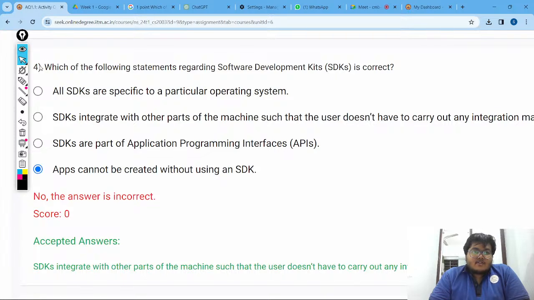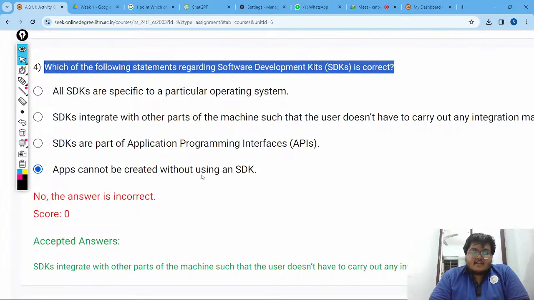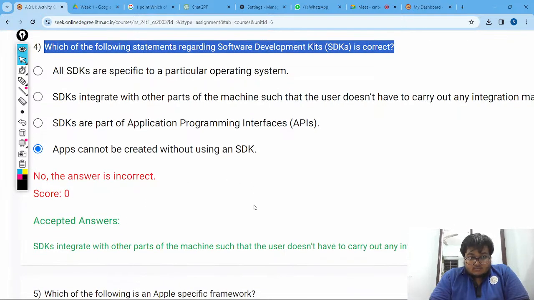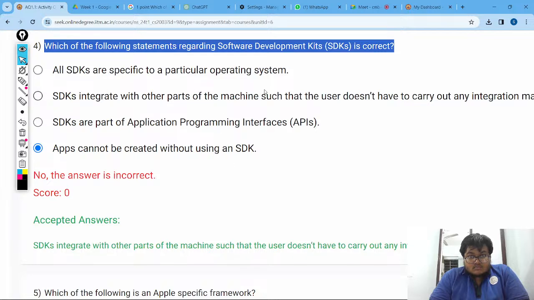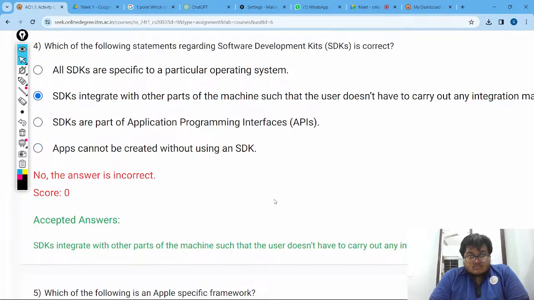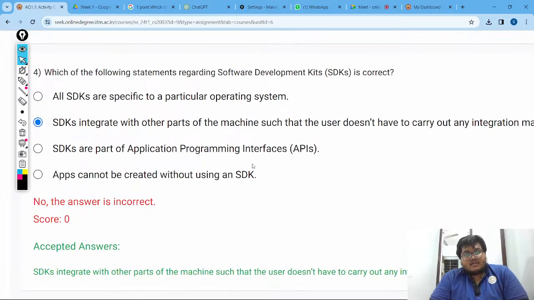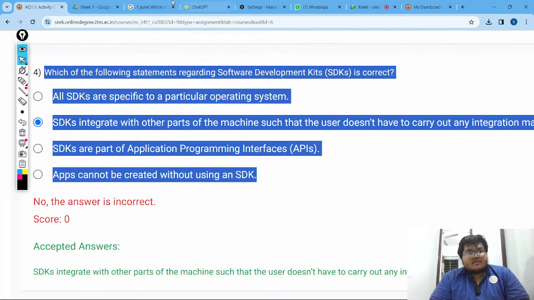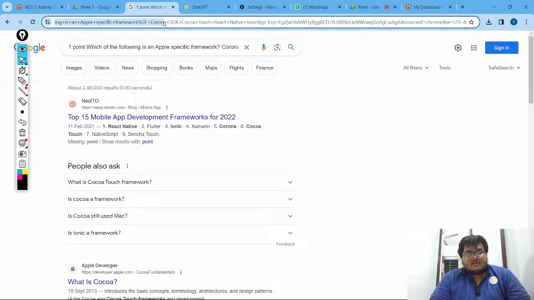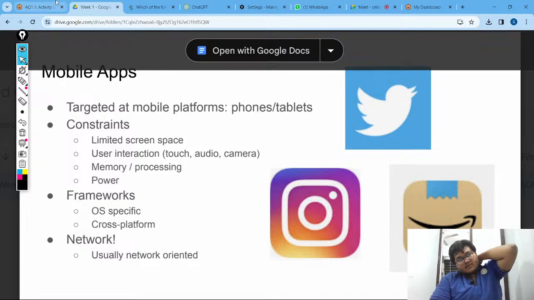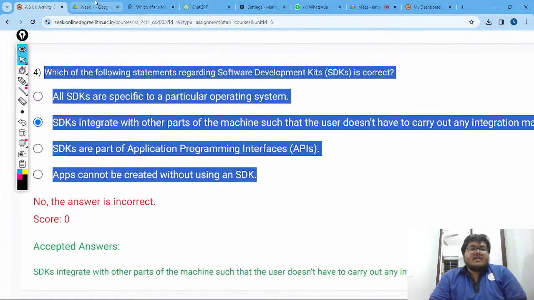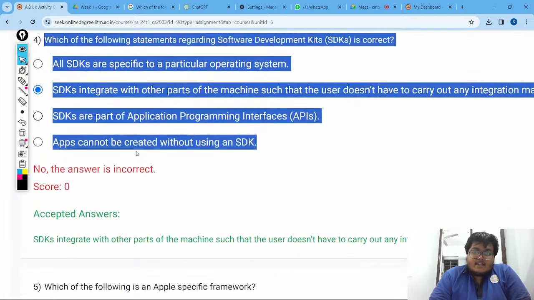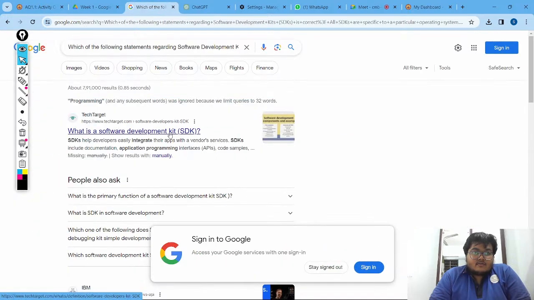Which of the following statements regarding software development kit is correct? Okay, SDK. So ChatGPT was wrong. We'll have to post this question. Yeah, this is doubtful. I thought it would be the fourth option. Even ChatGPT said so, but they are saying it's not, so we'll have to check.